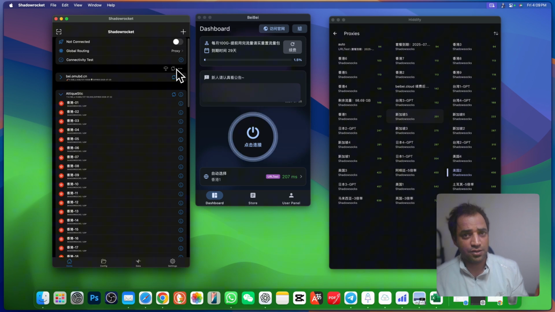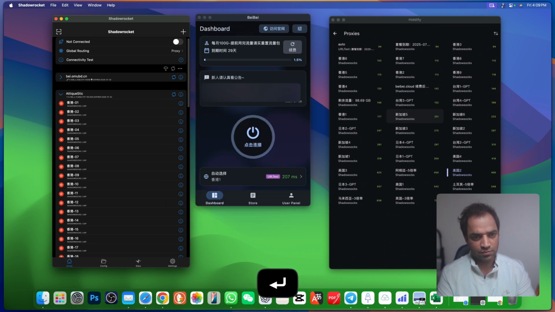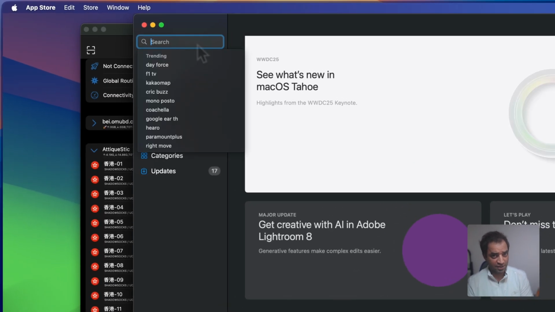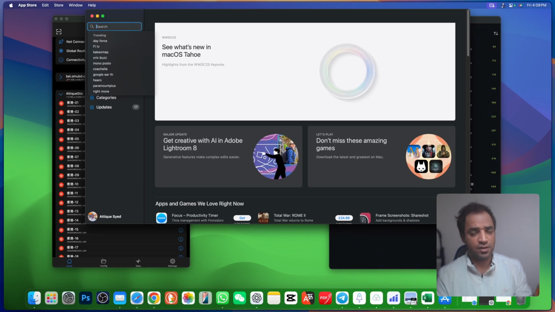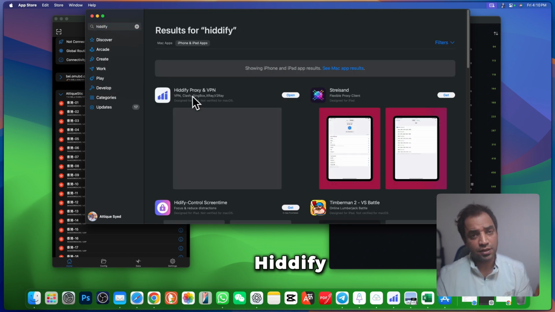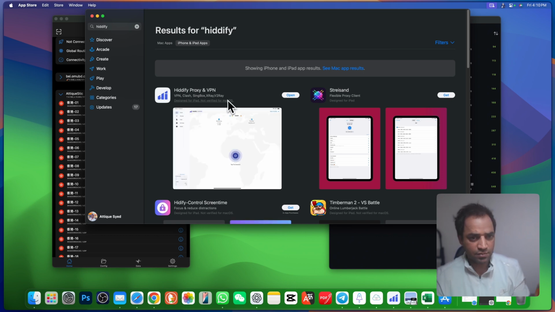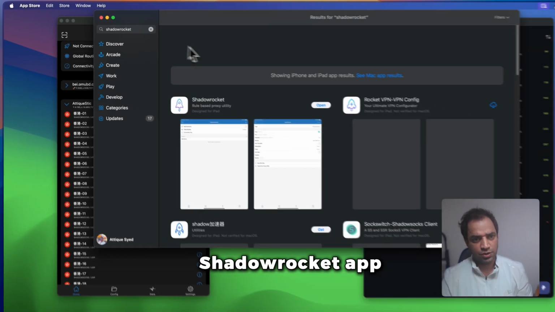If you're already using a Shadowrocket VPN, congratulations, you can import proxies. If you're not, then simply go to the App Store and make sure that your Apple ID doesn't belong to mainland China, because this app is not available in mainland China since these are VPNs. So here, type Hiddify. You will find this app. It doesn't matter if your ID is in America, Canada, Australia, or UK. I'm using a UK ID, so that app is available on the UK store as well. If you don't want to use this one, then you can simply use Shadowrocket.